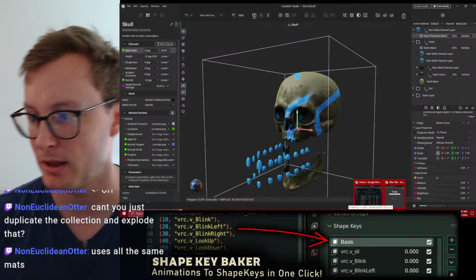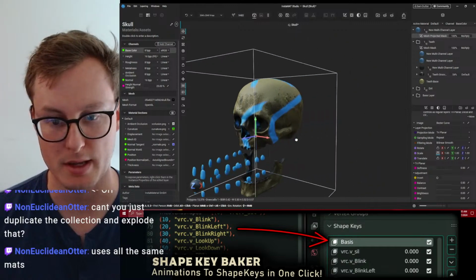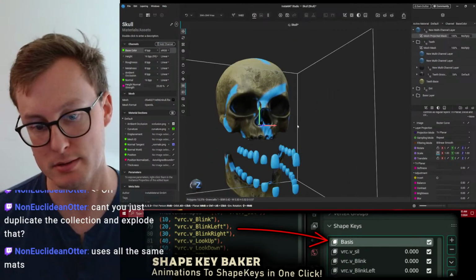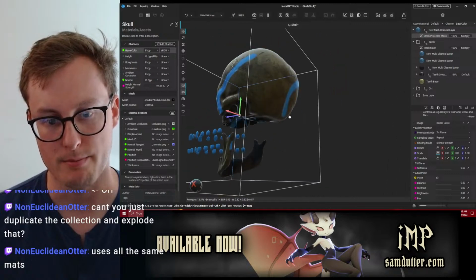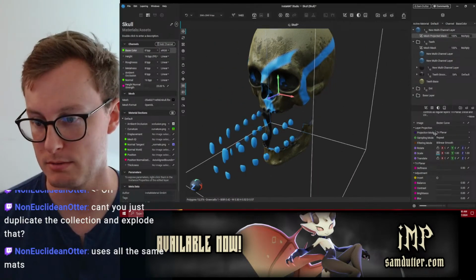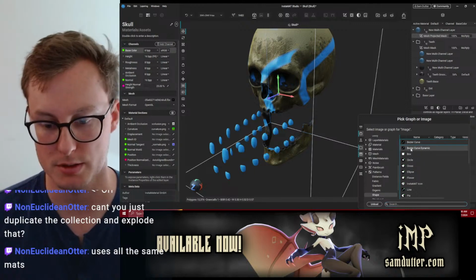You can just duplicate the collection and explode that. Uses all the same mats. I prefer exploding, then I know what I'm getting. But certainly there's a lot of options.